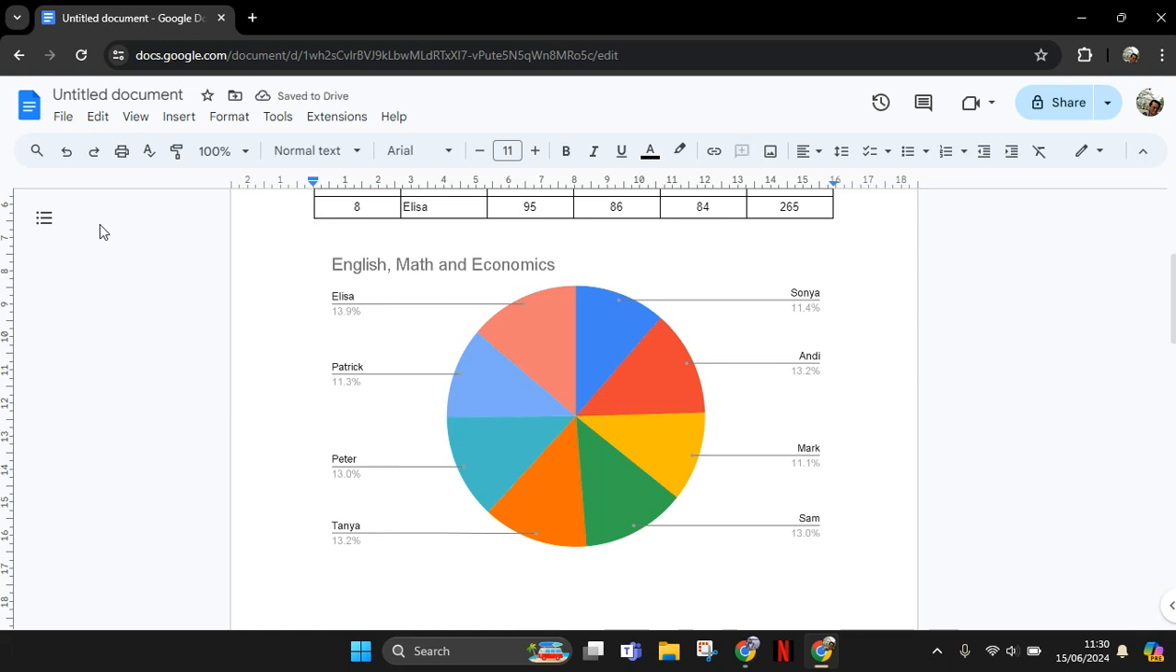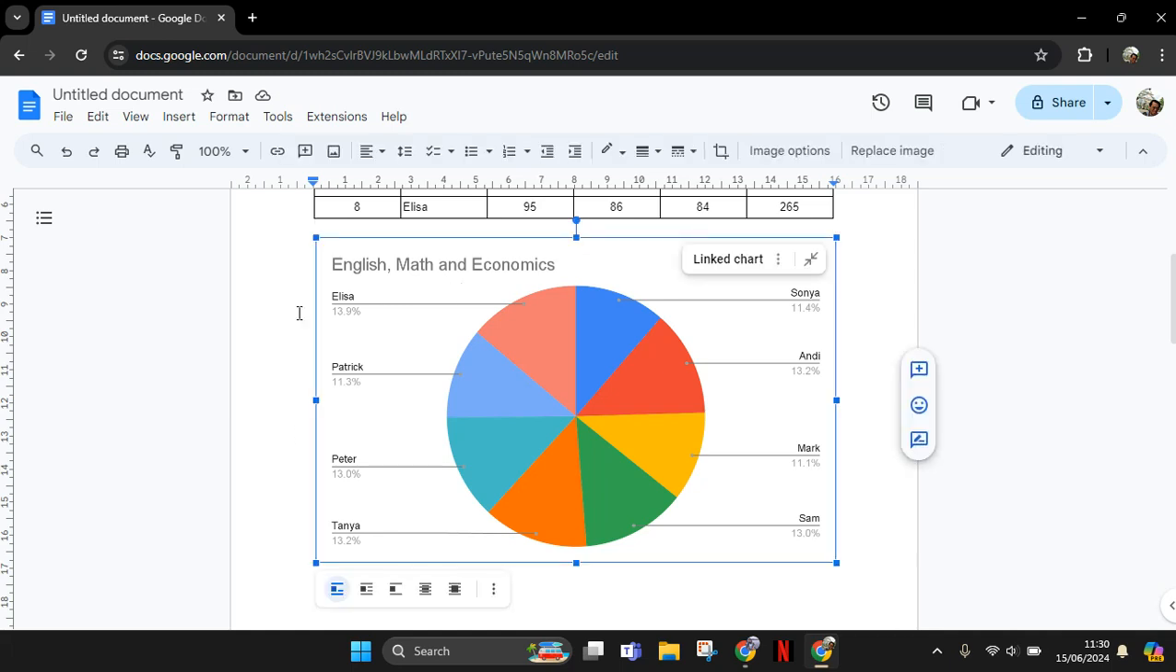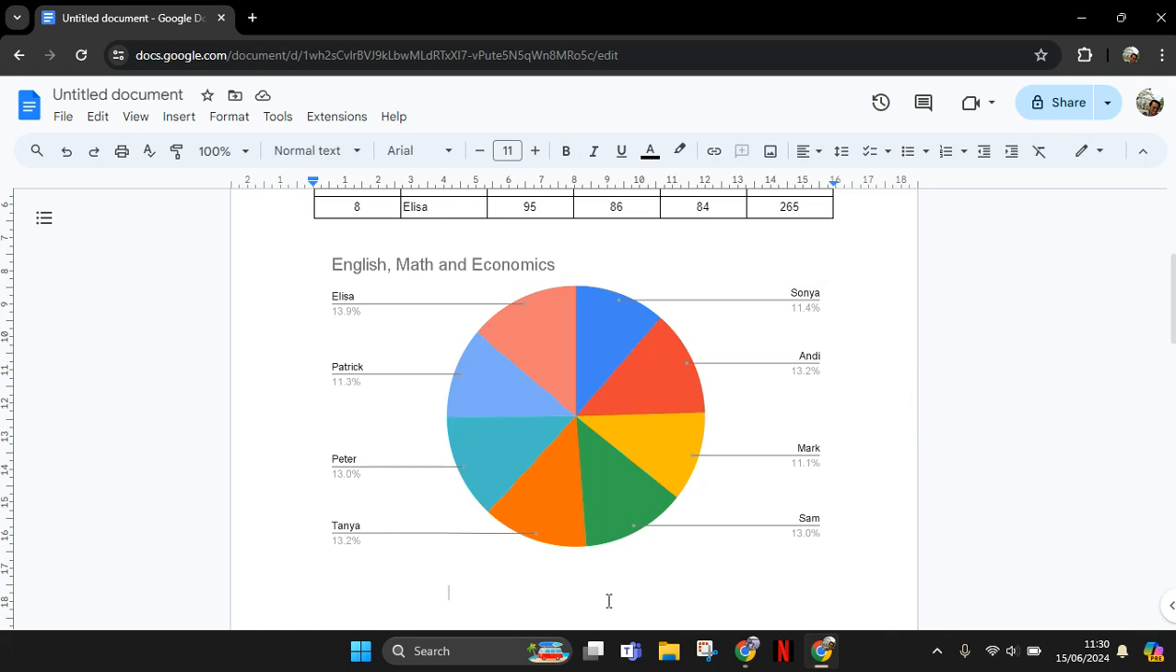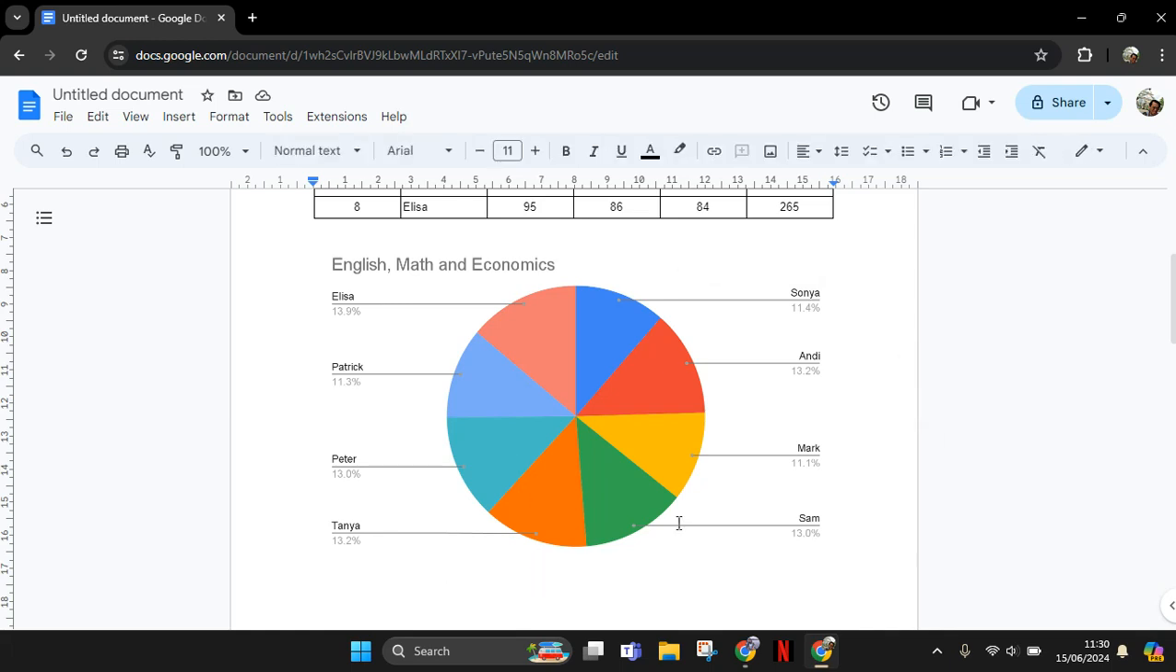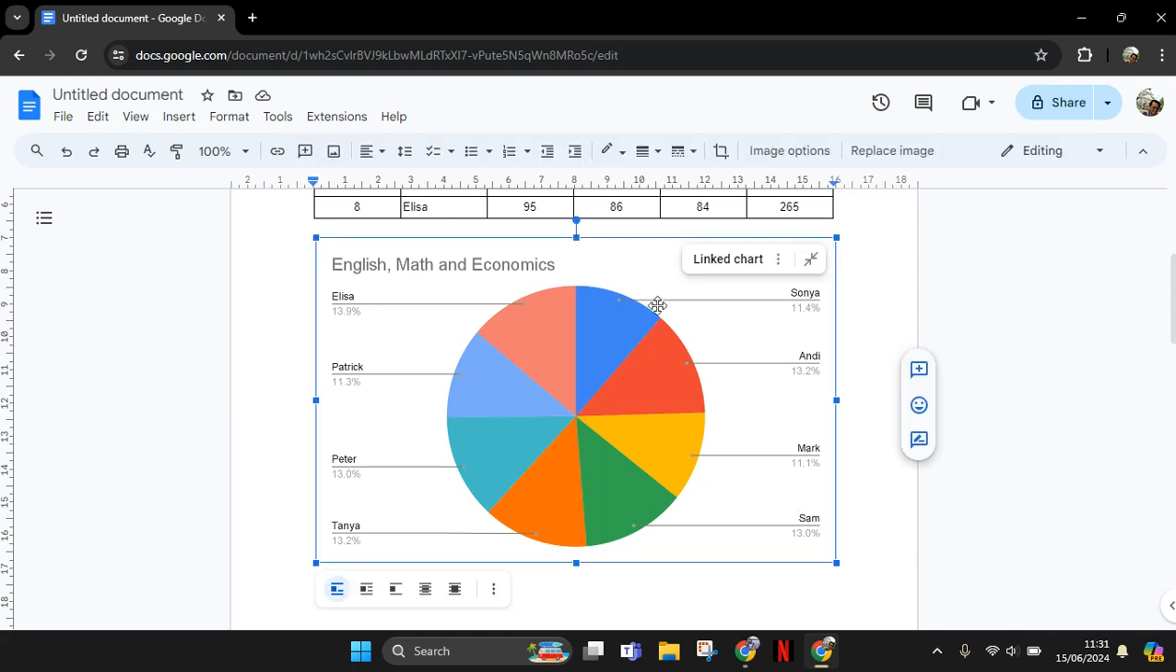On today's tutorial, I'm going to show you how you can edit a pie chart on Google Docs. So in here, I've already opened a Google Docs file with a pie chart on it. This pie chart is actually created on Google Sheets, so when I try to edit this chart, I cannot do it directly on the Google Docs.